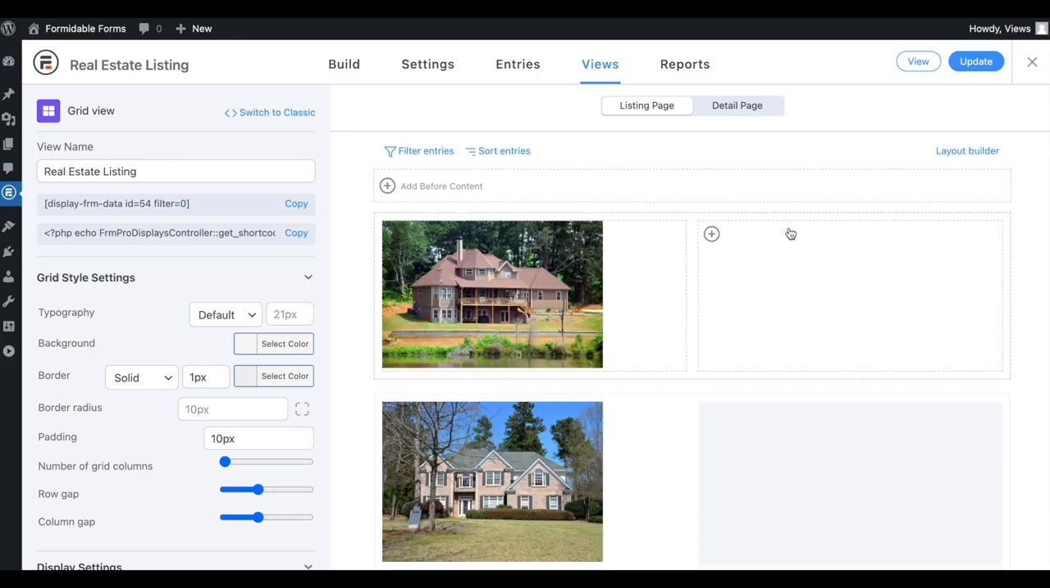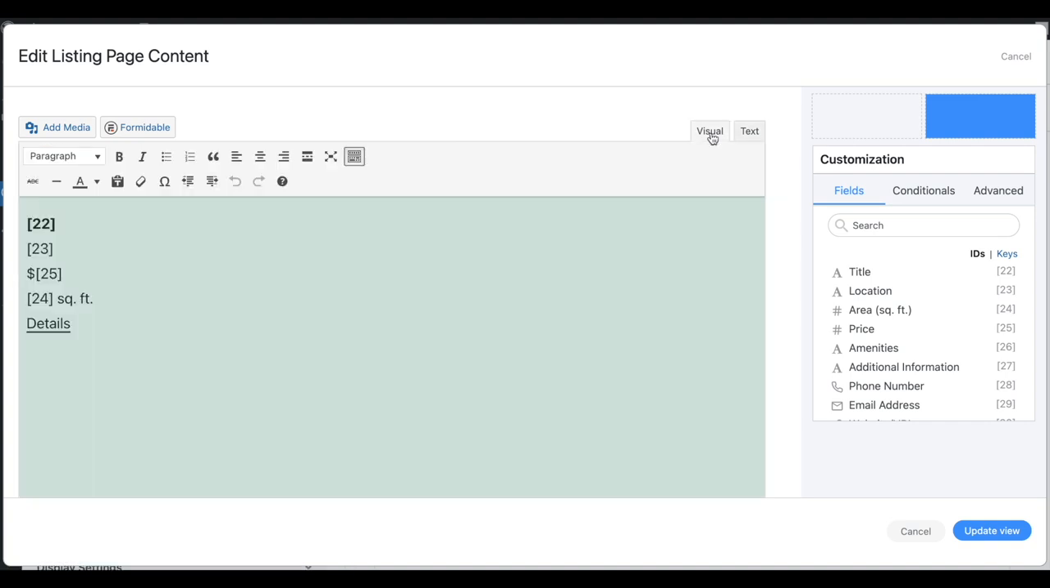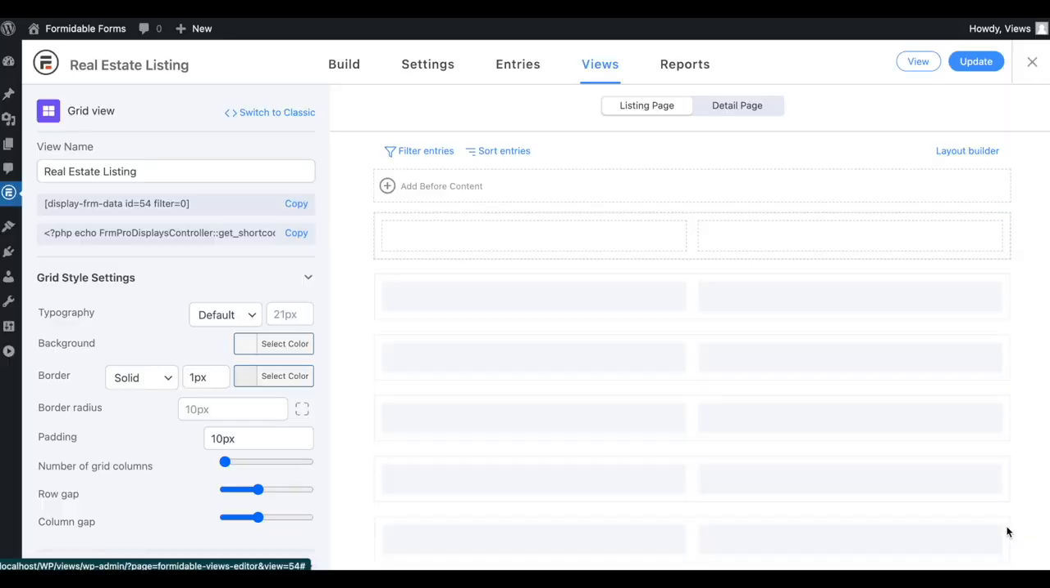Now, click on the right column. Here we want to display some brief information of each property with a link to its detail page. We can use the visual editor or simply paste the code for this. Update the view and it will reshape the preview right away.